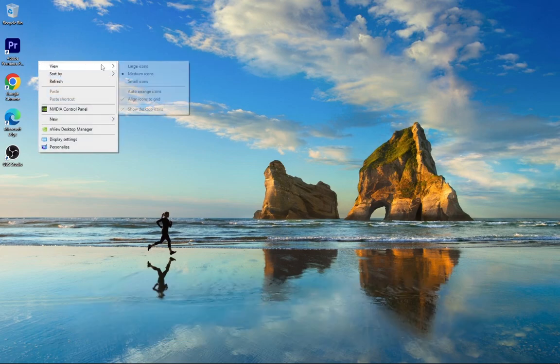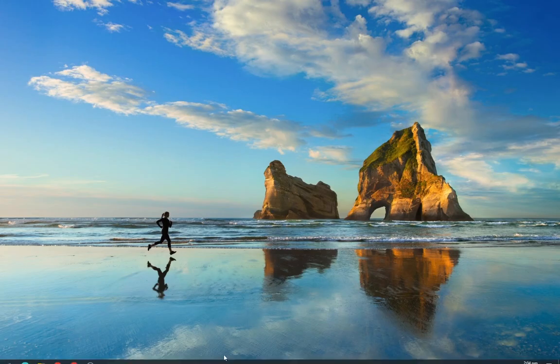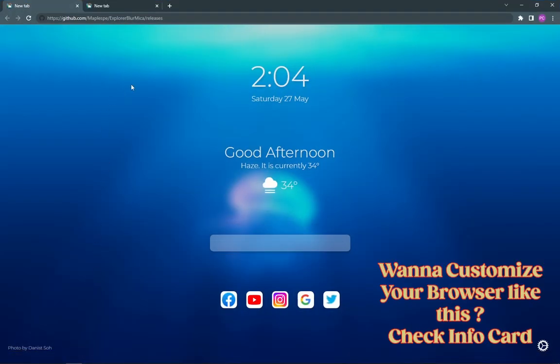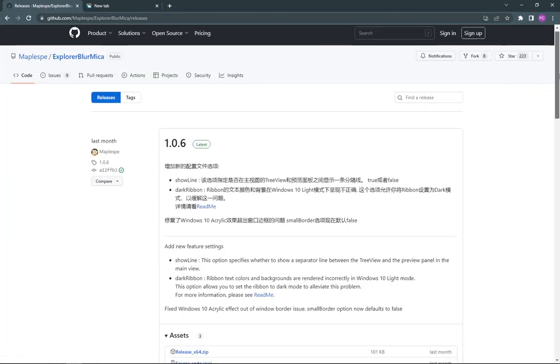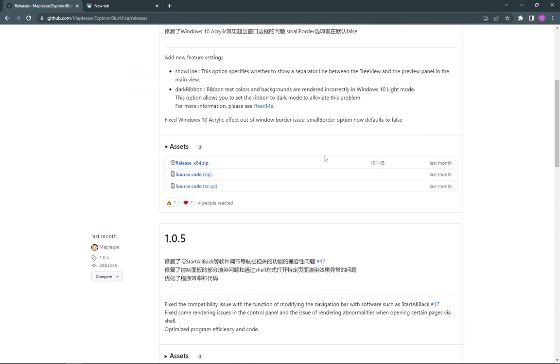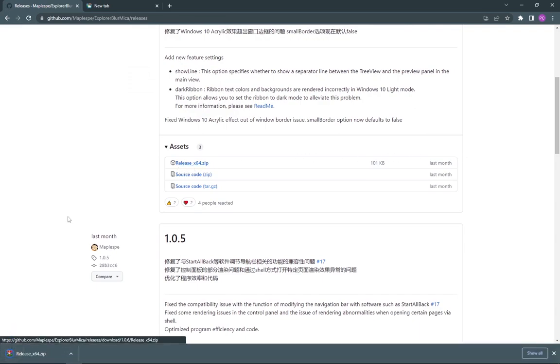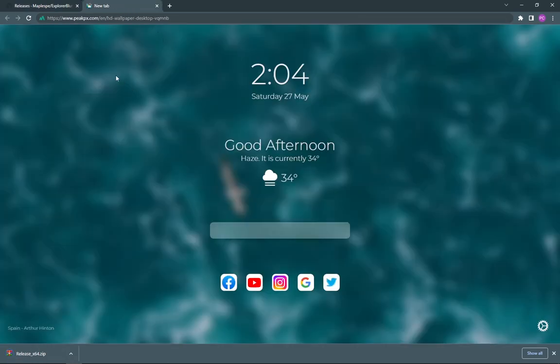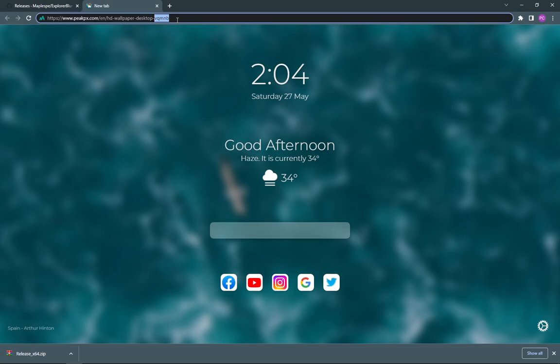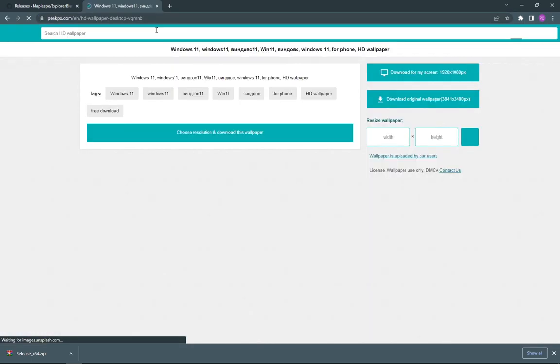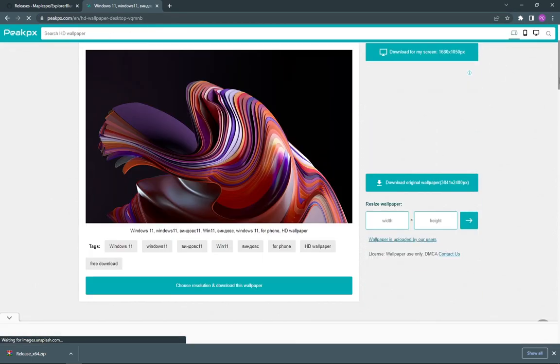Firstly, right-click on desktop and hide all the desktop icons. Now, go to the browser and open the link in the description. Scroll down from here and click on Releases and your download will start shortly. Now go to the second link and from here you will have to download this wallpaper.